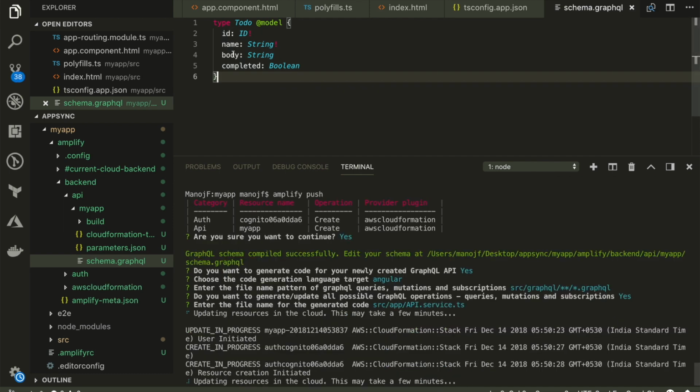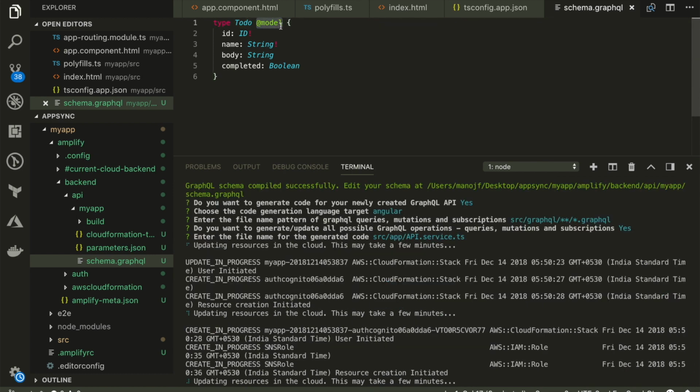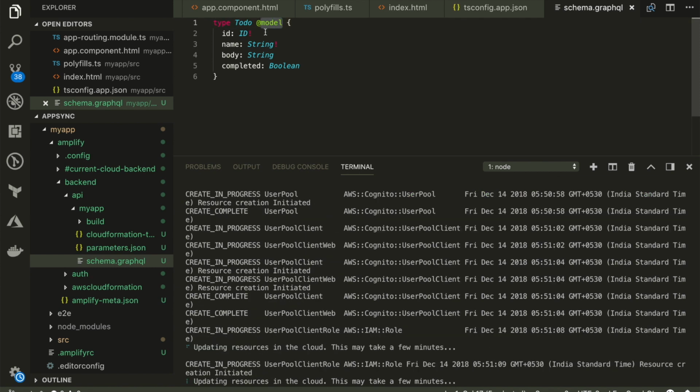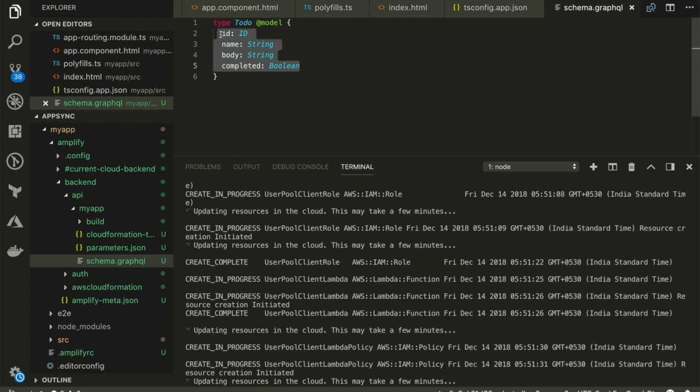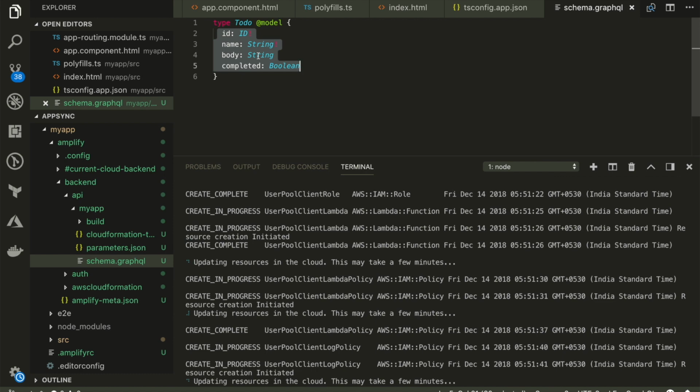While it is updating, I want to draw attention to this particular directive. This is the GraphQL schema, and it has a directive called @model. There are multiple directives in Amplify, and @model is one of them. What this directive does is, as soon as it sees a type with this directive, it's going to create a DynamoDB table with these attributes, and as I previously mentioned, it will do all the linking with the AppSync service together with all the operations.